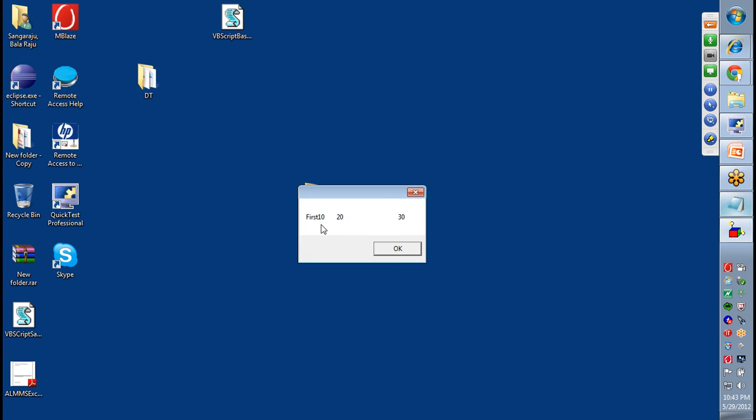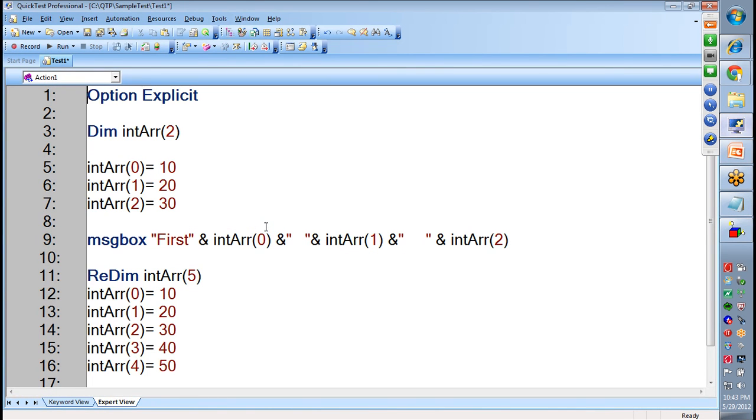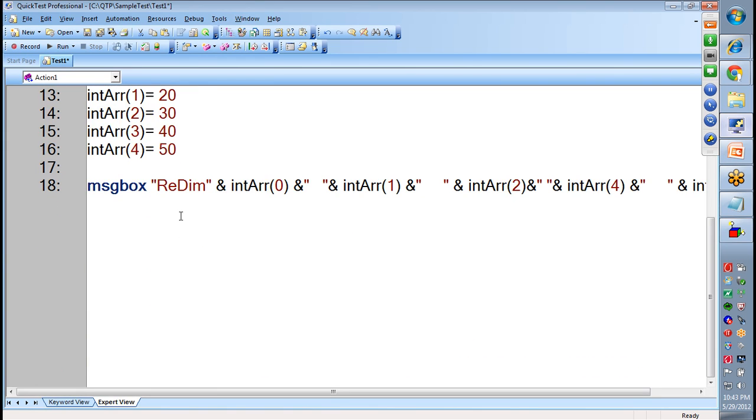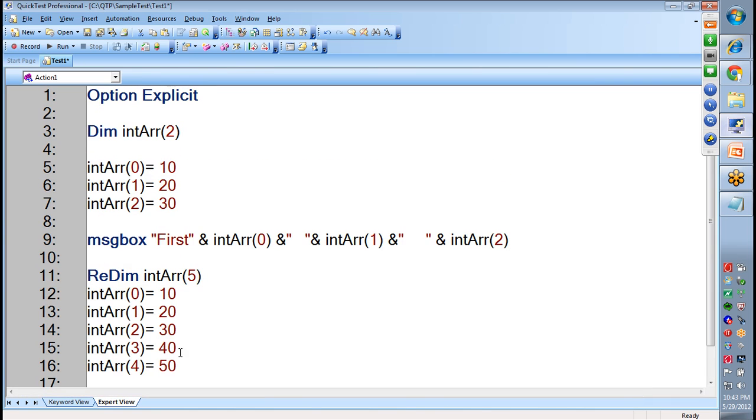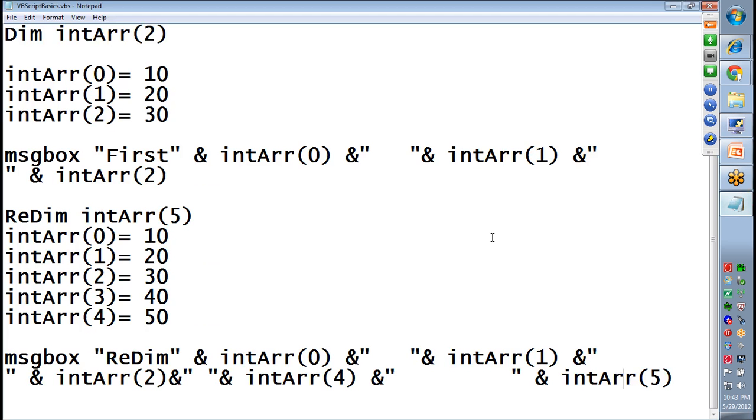First it's giving 10 20 30, that is what, right? First you have 10 20 30, then next it is displaying. So this was expected. The thing is, you have to redimension, which means if you want to change any array size in the middle, you have to define it as redim, then only you can redimension, otherwise you cannot change.